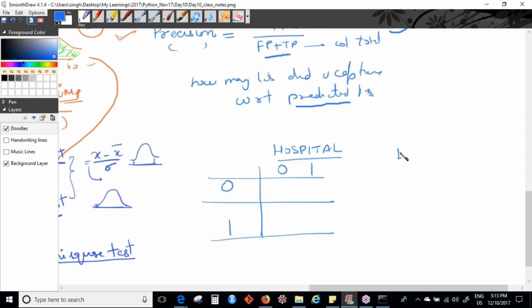Now you want to capture all the ones. Okay guys, you want to capture all the patients who have cancer. So what is the best way to do that? You are a hospital and patients come to you for a cancer test. What is the best way to capture all the patients so that you don't miss any patient?